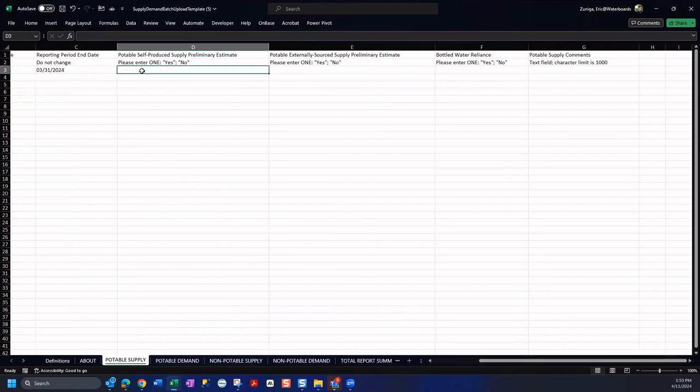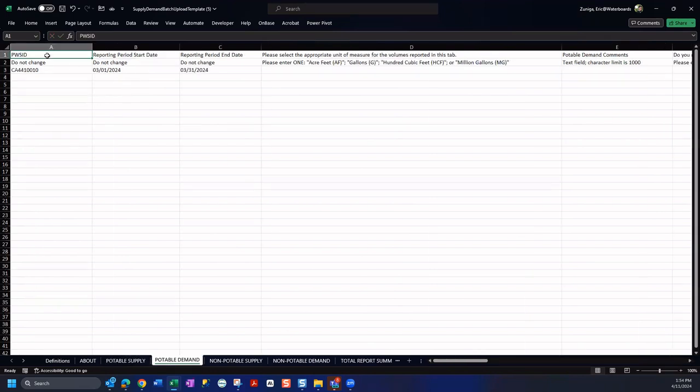For the potable supply, we don't have a lot of data to enter. This all comes from source reporting. So all I'm asking here is, was it a preliminary estimate? Let's put no and yes. Was I reliant on bottled water? No. Done with potable supply comments. Now I'm going to move over to potable demand.